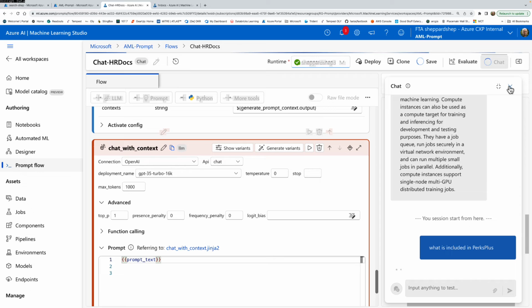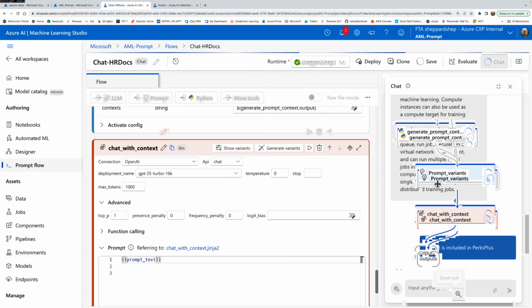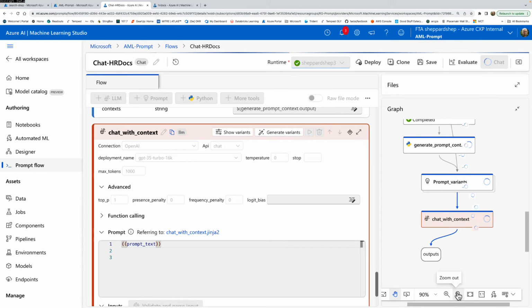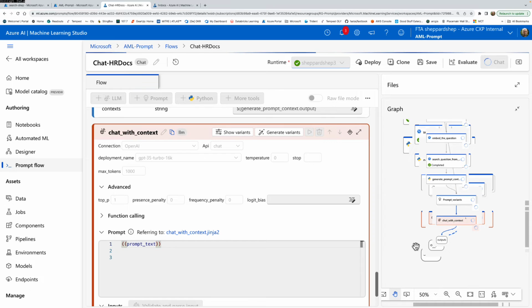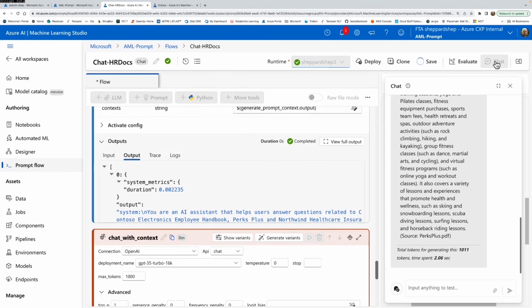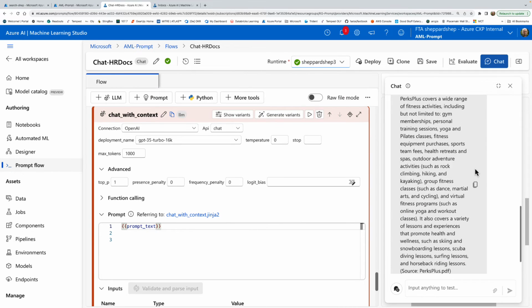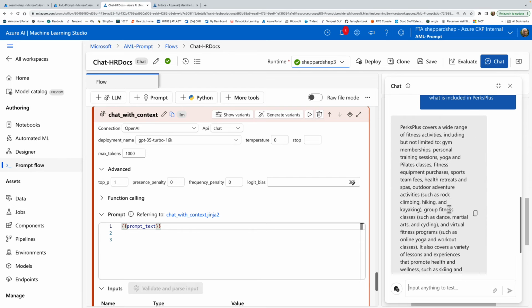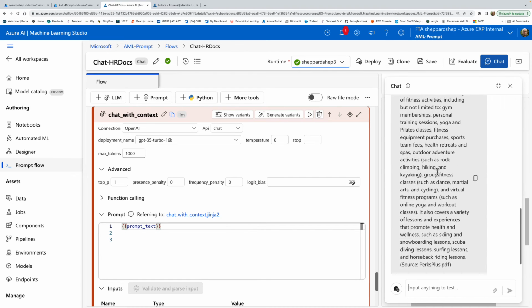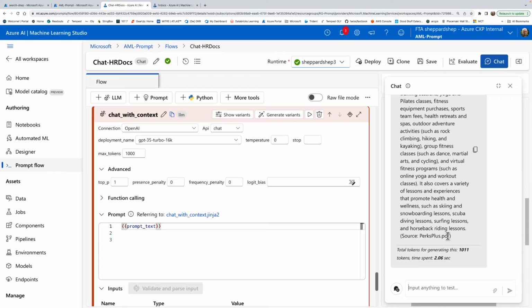While this is running, if you were to go look, you can see that it tells you where in the prompt it is when it's running through this. So if there's an error, it'll pop up here. Let's wait for that to complete, and we can open the chat back up. So here we go. What's included in Perks Plus? Perks Plus covers a wide range of fitness activities. So we got a good answer. And it gave us where, if we have access to that PDF, we can go find it.